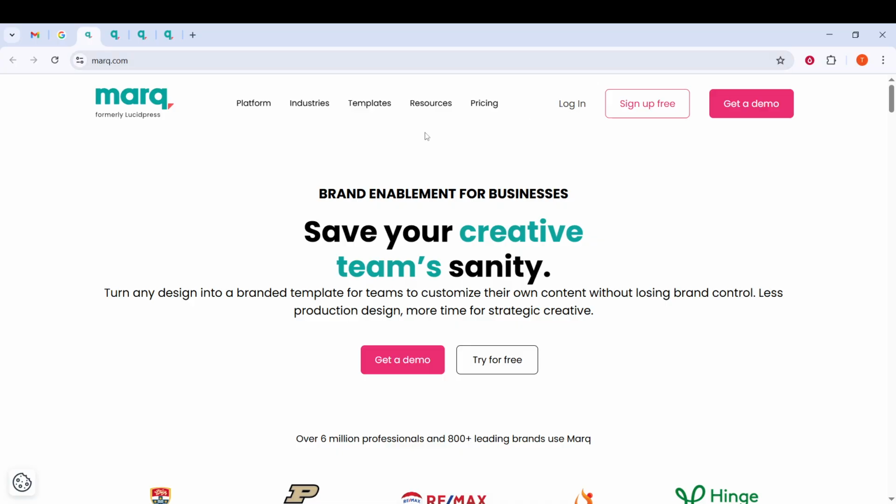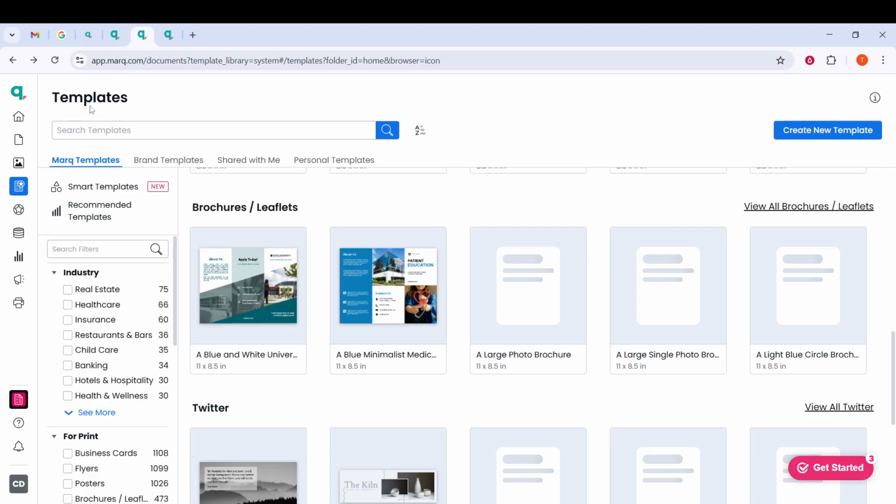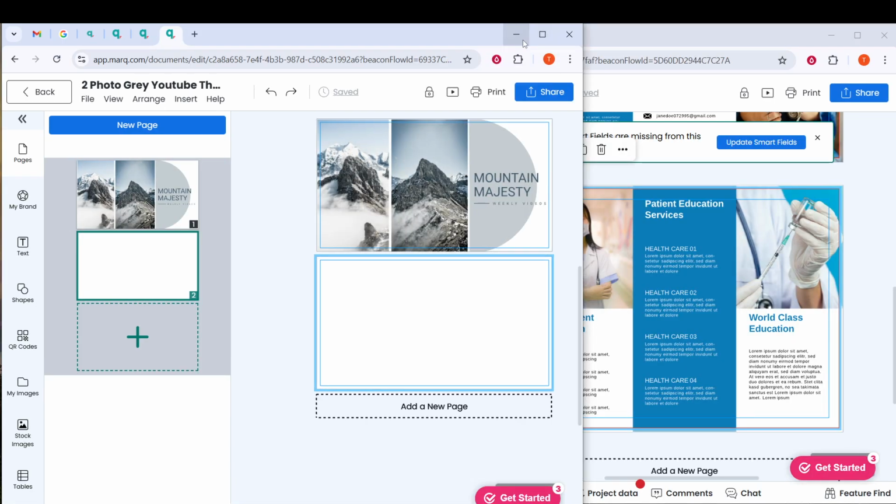Next up, we need to head over to the Templates section. This is where you can browse through a plethora of design options and choose the ones that align best with your project goals. After selecting your desired templates, open each one of them in separate Lucidpress documents. This separation is crucial as it allows you to work on each template individually, making it easier to combine them later on.